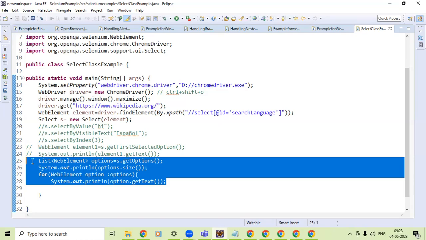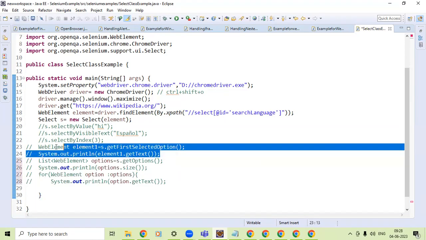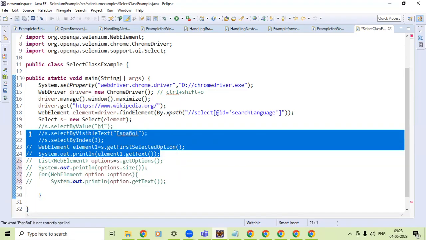So at that time, what we can do is we have an interface called TakesScreenshot. Using that, we can take the screenshots. So here, what I can do is comment this code, and also comment this code, and here, yeah, I comment this code.